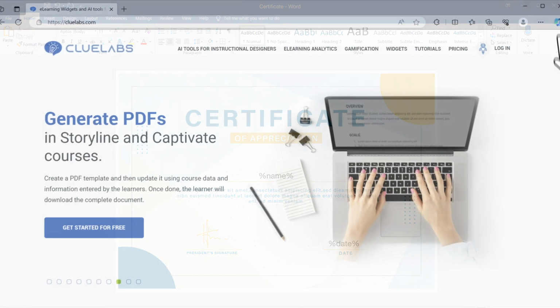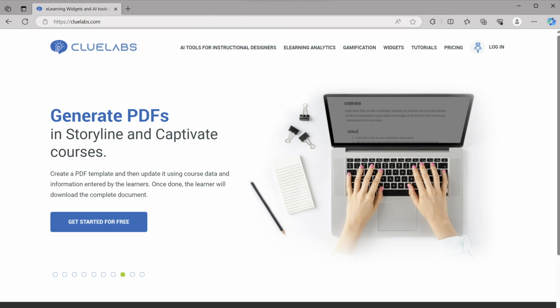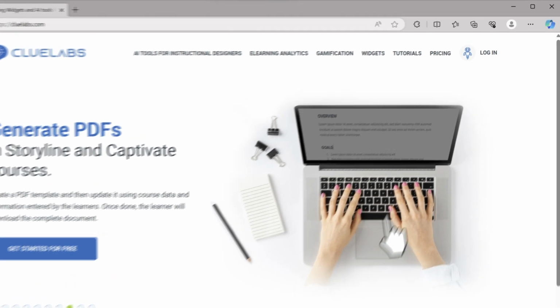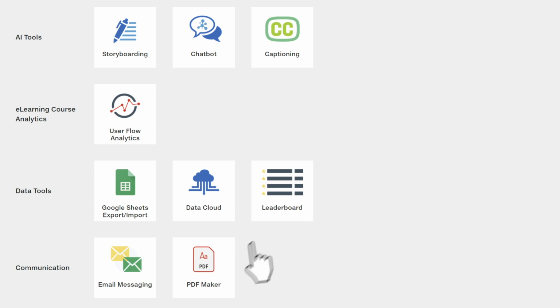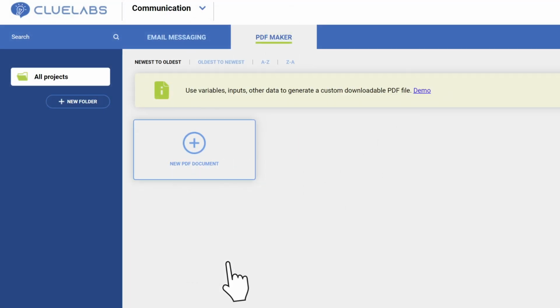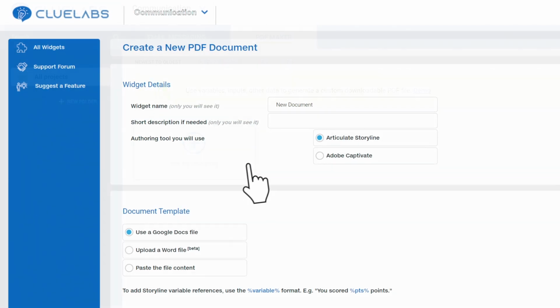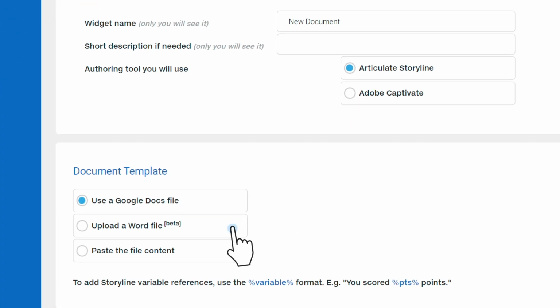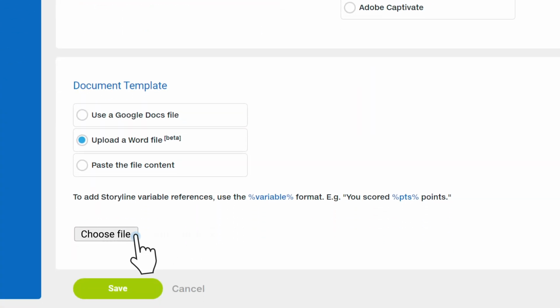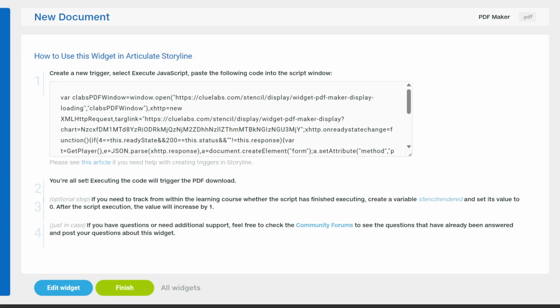Now to make this document into a downloadable PDF, we'll go to cluelabs.com and sign in, or sign up for a free account. On the main page, we'll select PDF Maker. Then, click the New PDF Document button. In the next window, Articulate Storyline will be already selected by default. In the Document Template section, we'll choose to upload a Word file and select the template document we have just created.